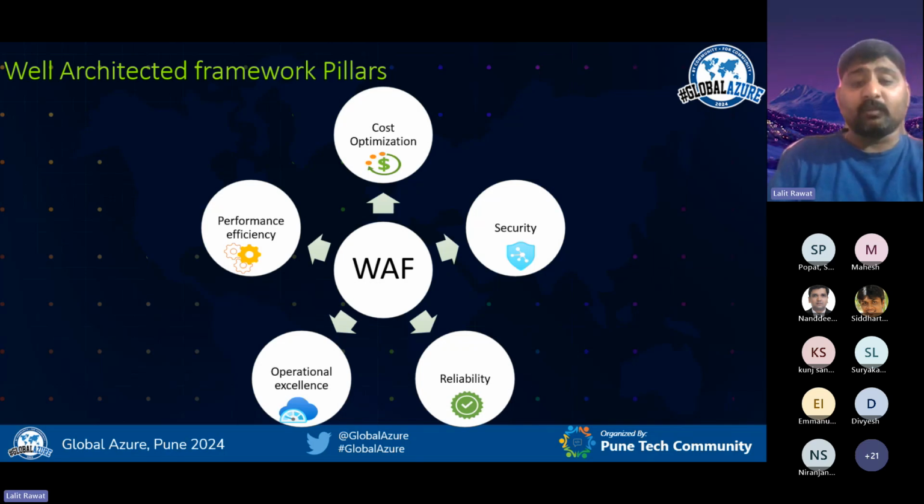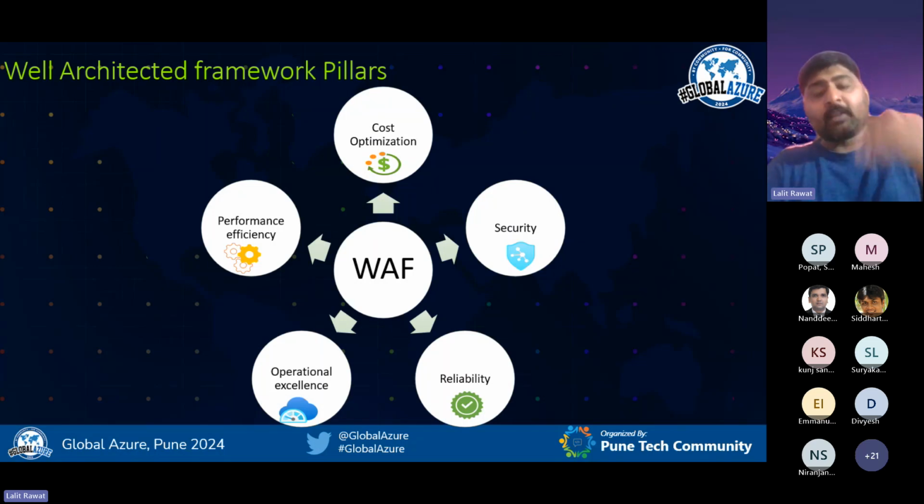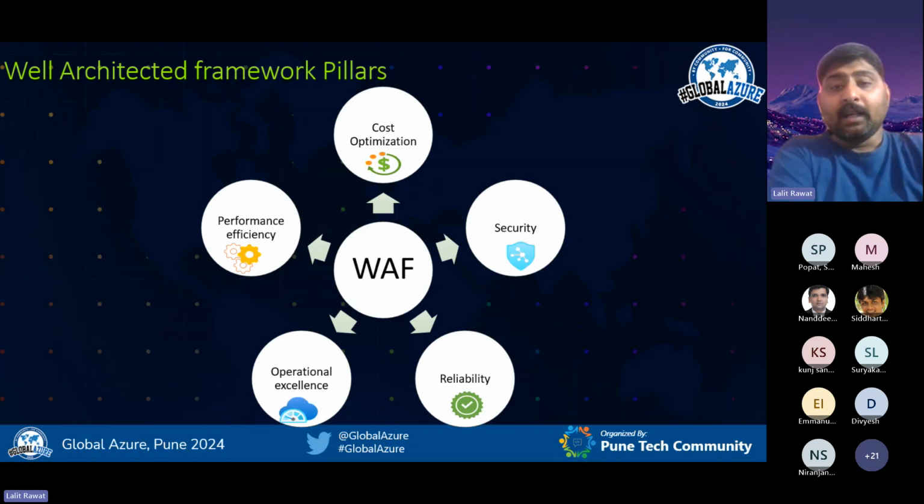And there are best practices in the Well-Architected Framework pillar. I'll share you the link. Probably if you want to explore more, you can go there. Okay. Then it comes to security.